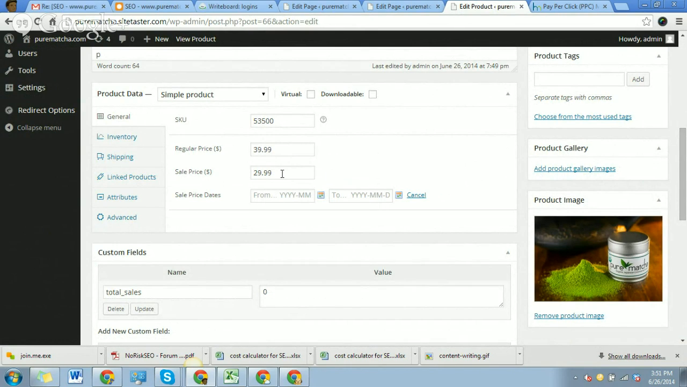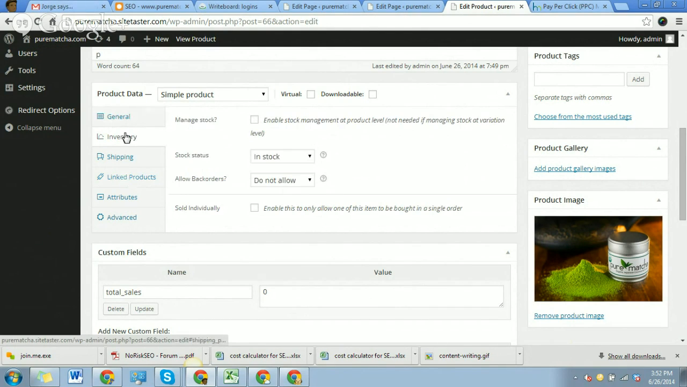So if you wanted to run a sale where the price is $29 for only a week, or for the summer only, you could schedule it here. And you have different main tabs here, like inventory. A lot of it is just going in there and reading a little bit, but it's all extremely user friendly, so I don't think you'll have any issues at all.